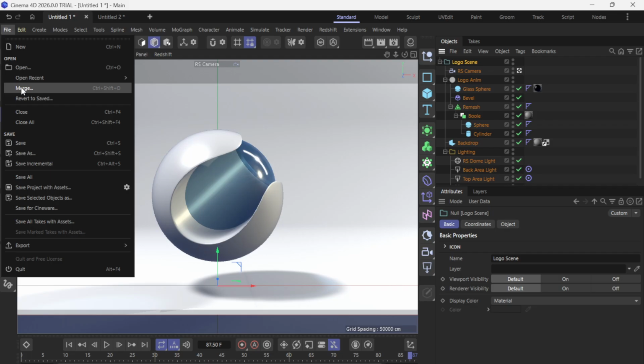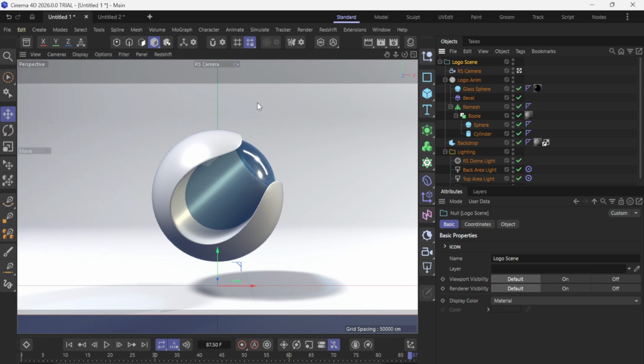Next, let's convert those splines into 3D geometry. In the Objects panel, select the splines you just imported. Now go to Create, then Generate Objects, and choose Extrude. Cinema 4D will add a new extrude object to your scene. To give those lines thickness, drag your imported splines onto the extrude so they become children of the extrude object. As soon as they're parented, you'll see the geometry appear in the viewport.